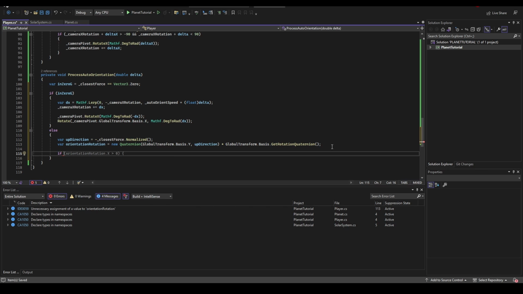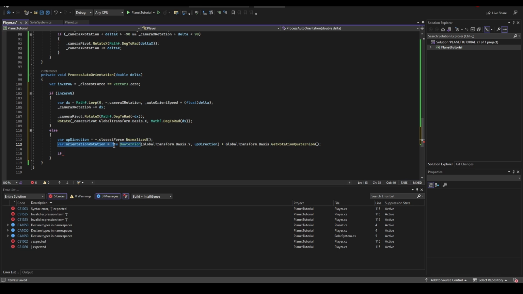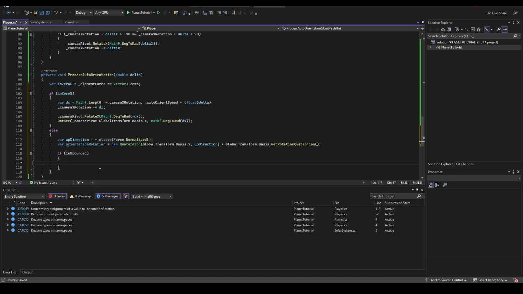Now, if we are standing on the ground, we want to essentially automatically, immediately get this rotation. We always want to be standing up straight when we're on the ground. However, when we're in the air around a planet, we want to smoothly move to this rotation. So we're going to check, are we grounded? If so, we directly set our global rotation to be our orientation rotation, and we're going to normalize that. It's always good to normalize your quaternions, else the game might complain.